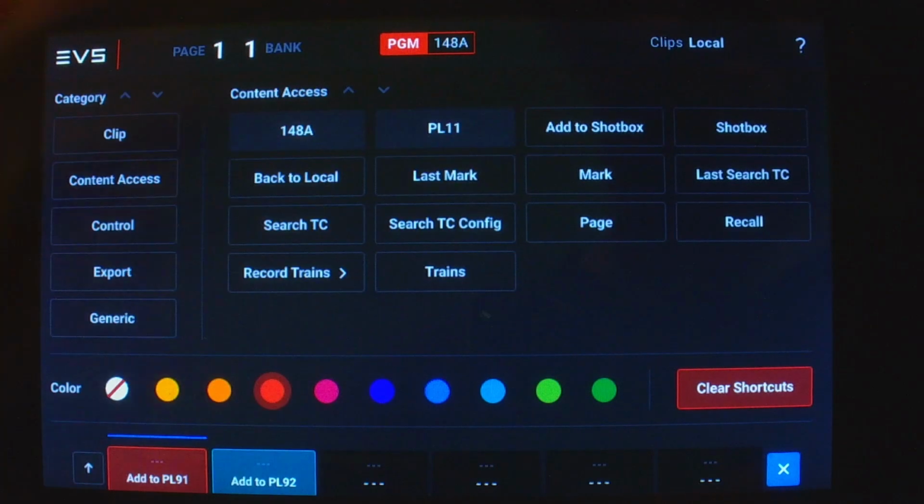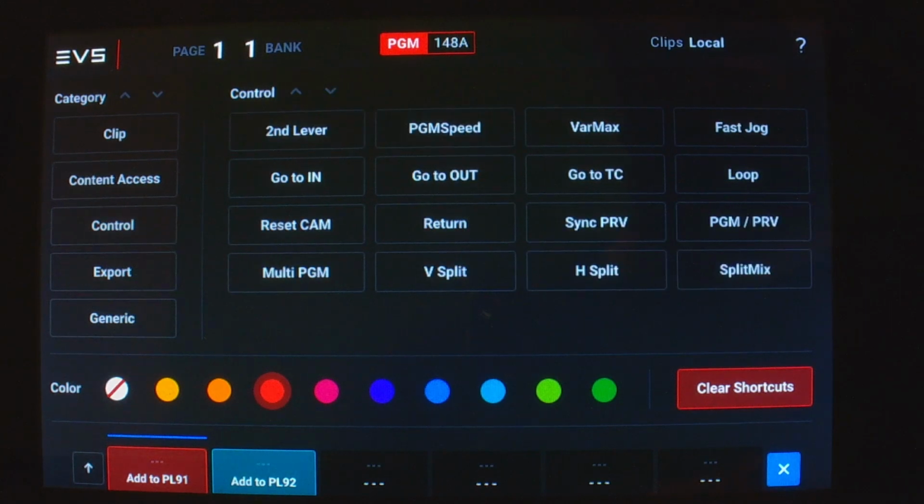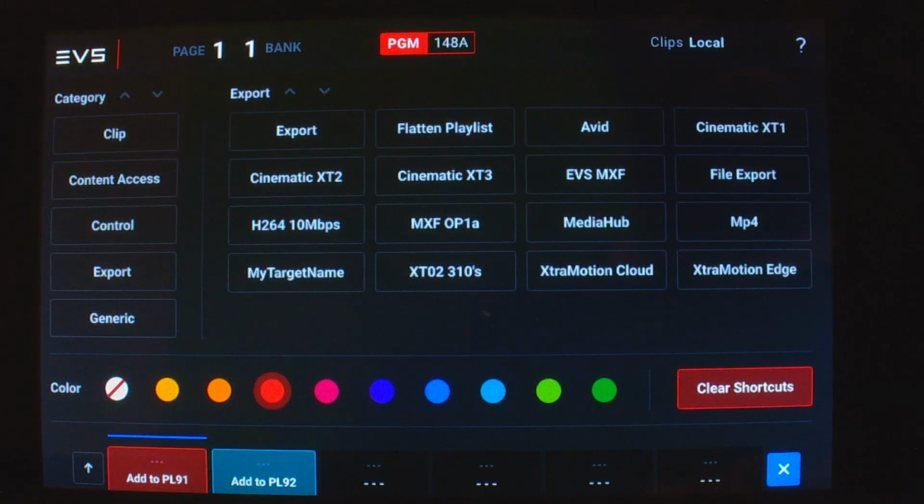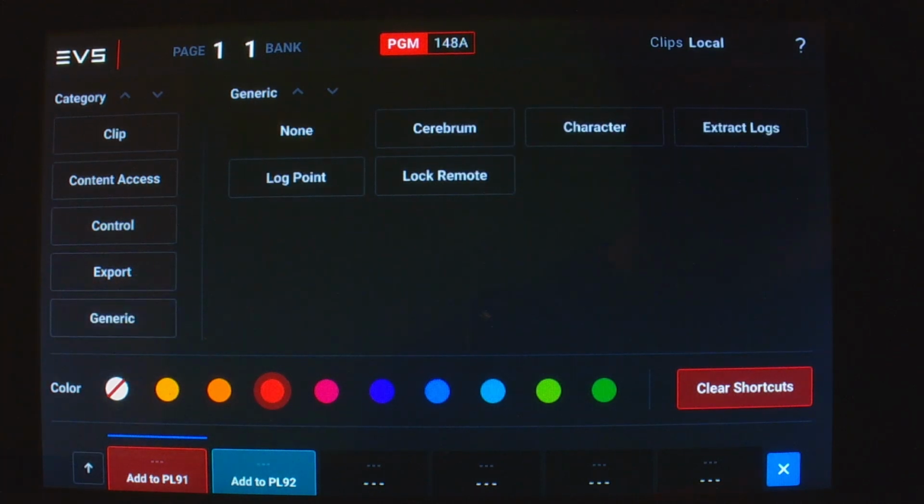The other functions: page, recall. In the control category, you can find all your control options, obviously including program preview, multi-program, and your split functions. At the export, flatten playlist, and of course extra motion. Great tool. And on generic you can find Cerebrum, the characters, and lock remote, for example. So this will make it a lot easier to program your shortcuts quickly.